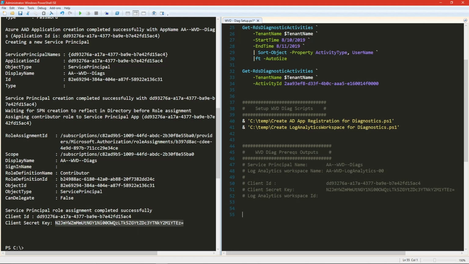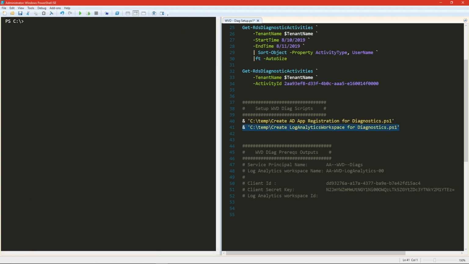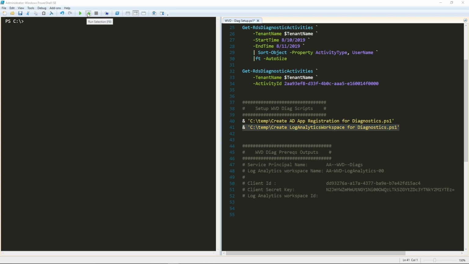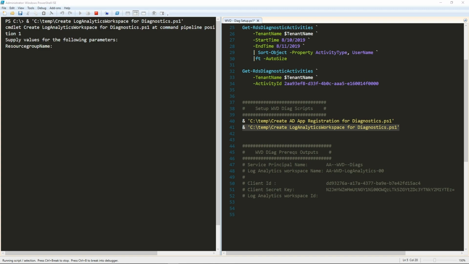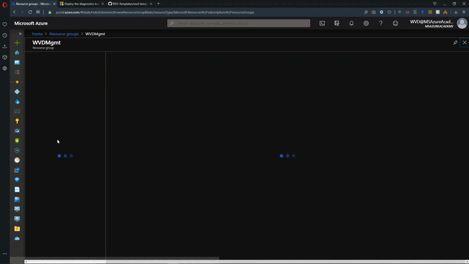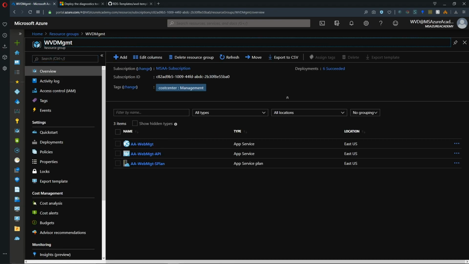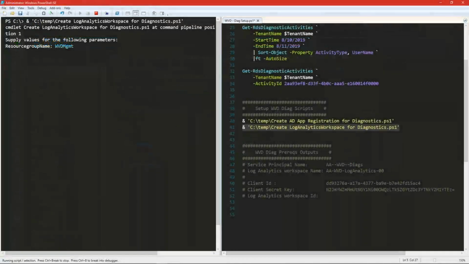Now we need that second script. So let me clear the screen. This second script is going to create us that log analytics workspace. So we'll run that script. And now we need to know the resource group name where we're going to store these resources. So back in the Azure portal, I'm going to store them in my WVD management resource group, and we'll paste that. And then we need a name for the workspace.